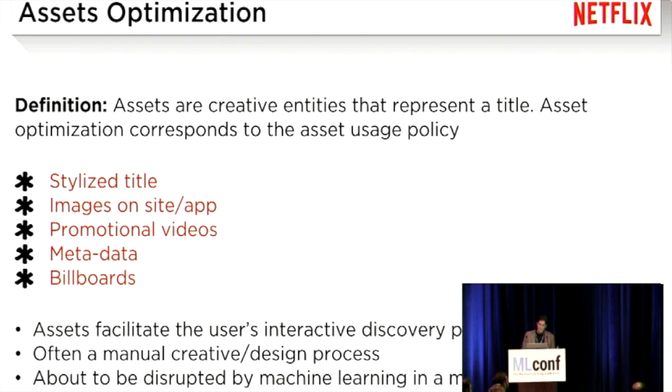When I say assets, what I mean is creative entities that are used to represent movies. For example, a stylized title is an asset. It's like a logo. Or images that we use to represent the movies on the page or on the Netflix app. Video trailers, promotional videos, and so on.